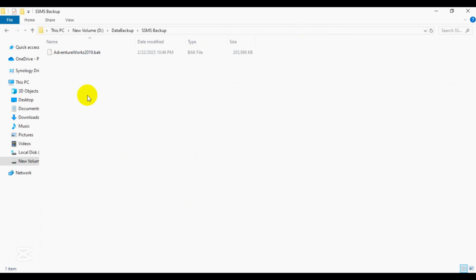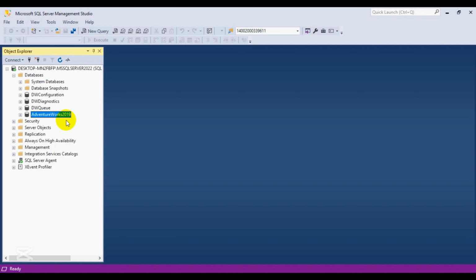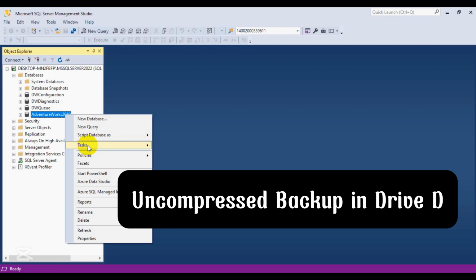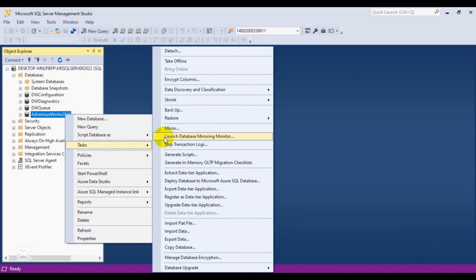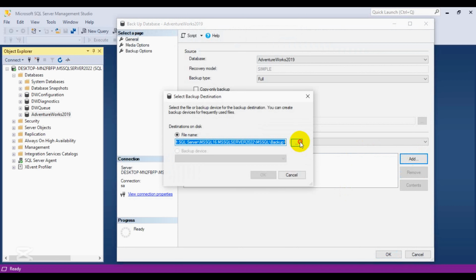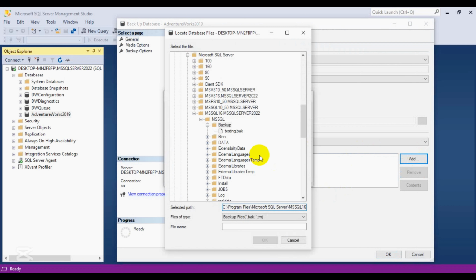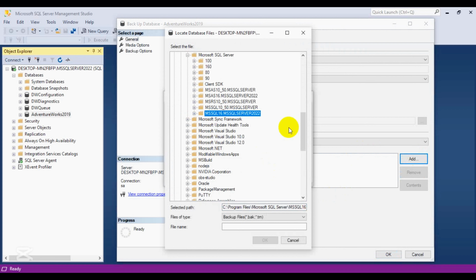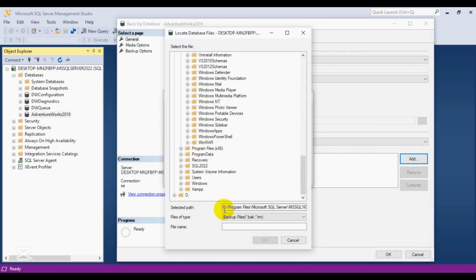Let's create another backup, but this time we will change the file path and not enable compression. Follow the same steps as before. Right-click on the database, select Tasks and Backup, and remove any existing backup files if needed. This time, I will choose a different folder for the backup file instead of the default path. I'll select a location in Drive D.